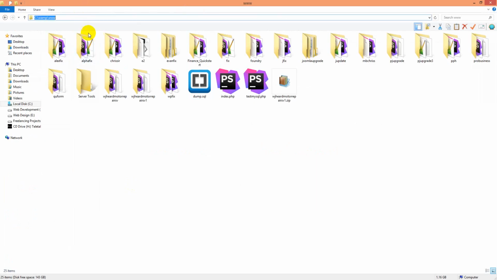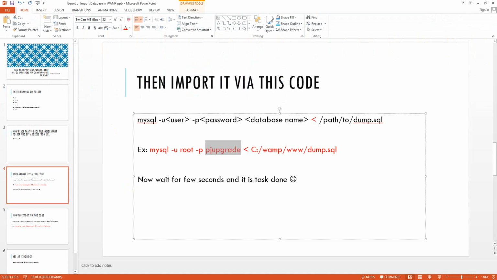If you check one thing, you will see the slash is given like this, but if you check it here, the slash is something like this. I mean, the slash is totally this type of slash. So you will put your slash and put your database name here at the end of the URL. I already showed that this is the path, and then this is the dump.sql. So now run this command and wait for a few seconds, and it is done.